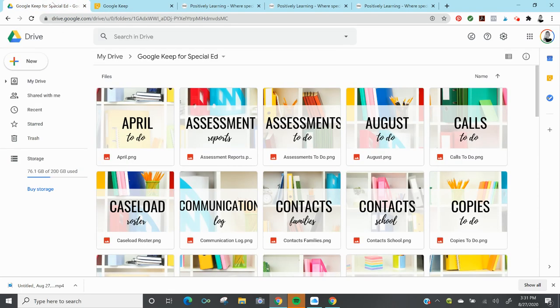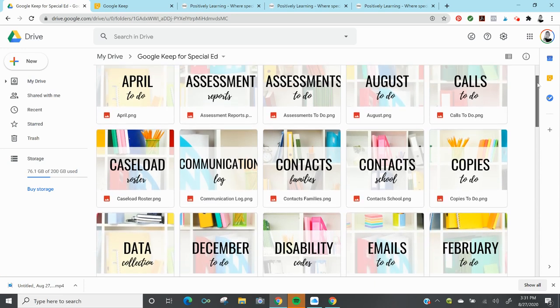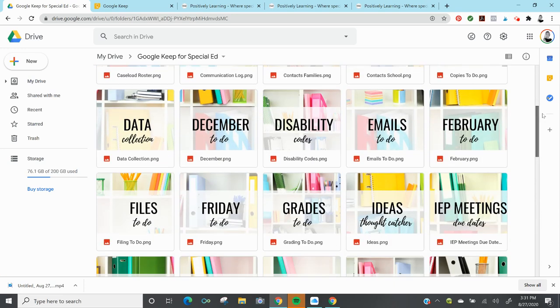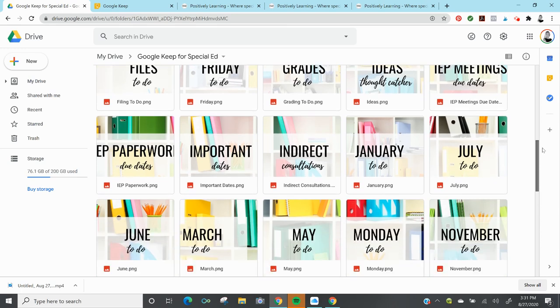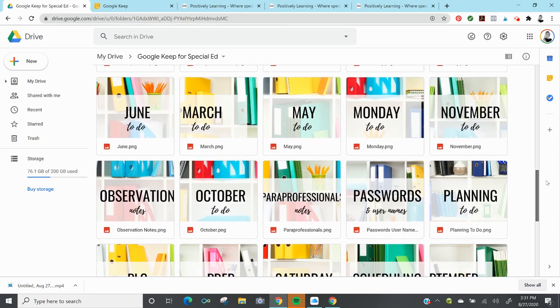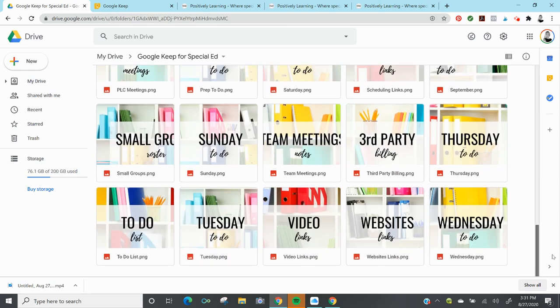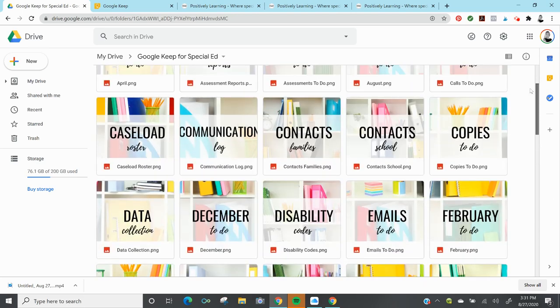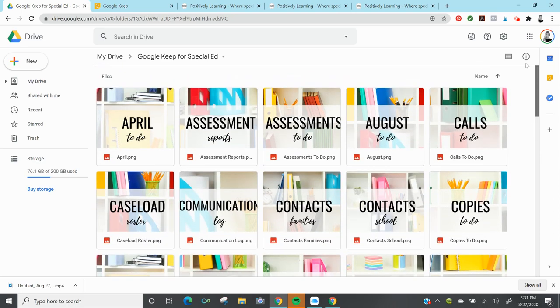Now, here are all the headers that are included. There are 50 of them. They are in alphabetical order. So you're going to see different special education specific, also organization, like months, days, to-do lists, and so on. So there are 50 headers. You definitely don't need to use them all, but they are there if you're interested.